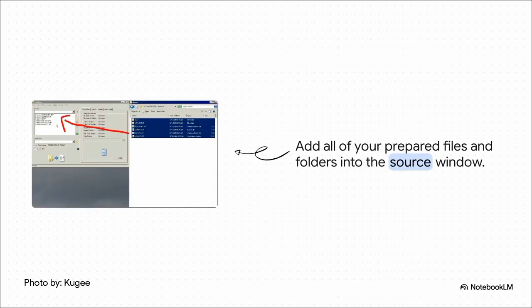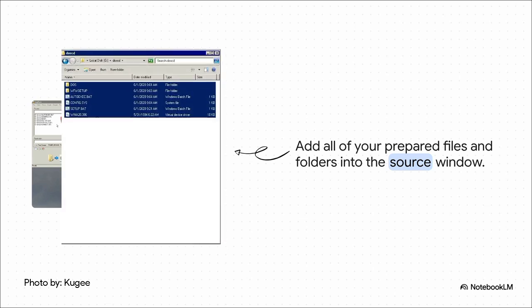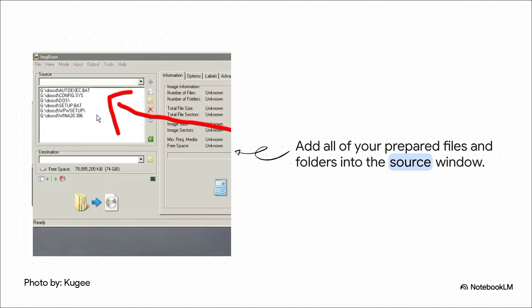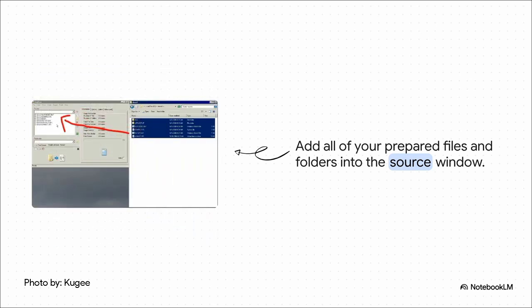put together. Next up, just drag and drop everything you prepared, your DOS folder, those custom config.sys files and autoexec.bat files, and our amazing setup.bat script, and drop them right into the source window. You're literally assembling the contents of your CD right now.